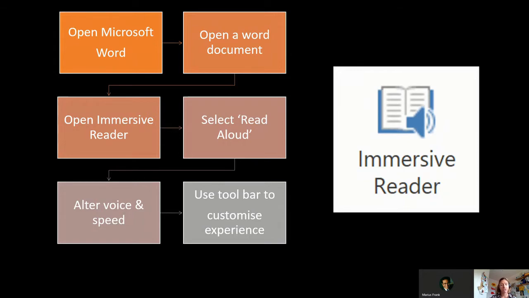This flow chart just shows you how to very simply access Immersive Reader. You'd be launching the Microsoft Word program, finding a document in there that you would like it to read, and then you open up Immersive Reader. You can select Read Aloud and it will start reading that text to you. Then you have the choices to alter the voice and the speed, and you can customise the experience a little bit more. So I'm going to walk you through how to do it on desktop first, and then we'll look at the online version, which has a bit more functionality to it.